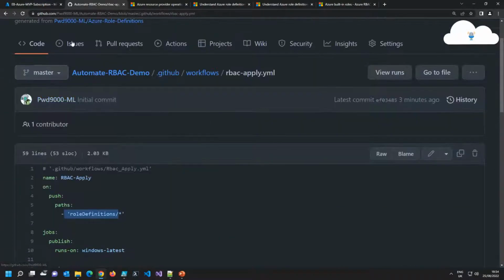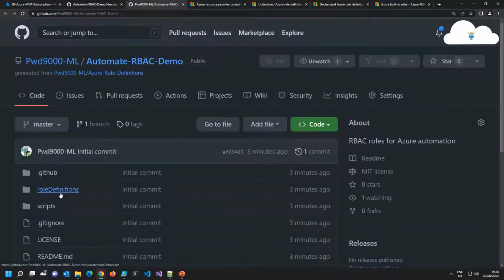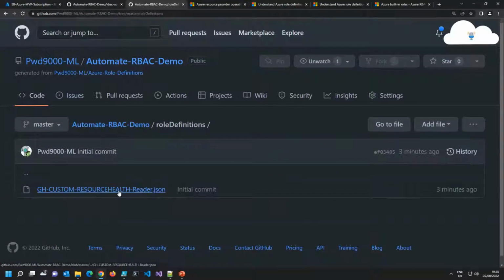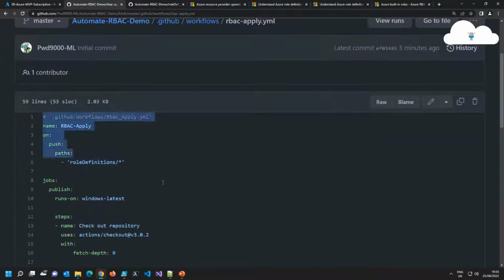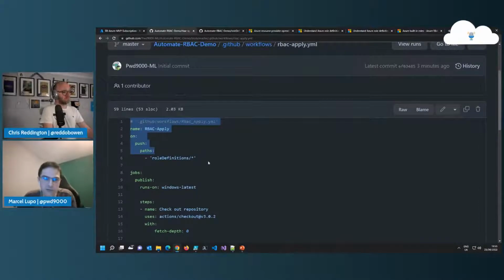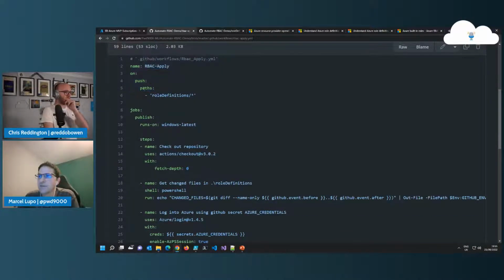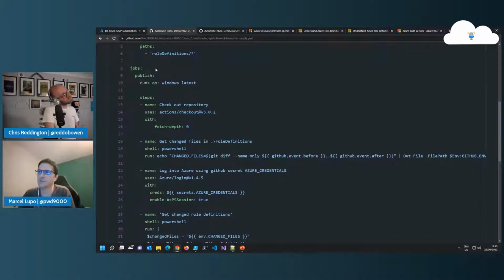Now, if I just quickly jump back to my code repository, you'll see that I've created a folder called role definitions, and in here is one custom role. So any changes that I make to this custom role and push to my repo are going to trigger this workflow to run, or this GitHub Action. You can also put, I think it's workflow dispatch, where you can then run these manually. I've not done that in this case, but you can do that as well.